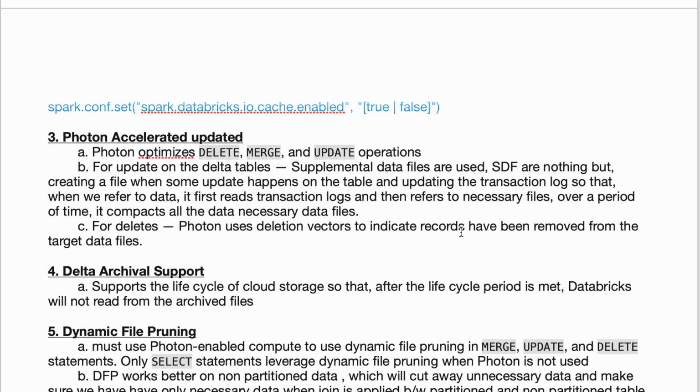And the second is Delta archival support. In Azure or in AWS, the underlying storage for our data files is cloud blob storage. There will be a life cycle for each and every cloud. Databricks supports the life cycle of the cloud storage, so that after the life cycle is done, Databricks will not read the archived files. For example, if you have a feature where you archive the files every 30 days, Databricks will not read those archived files, because they are archived by our cloud storage. That is called Delta archival support.